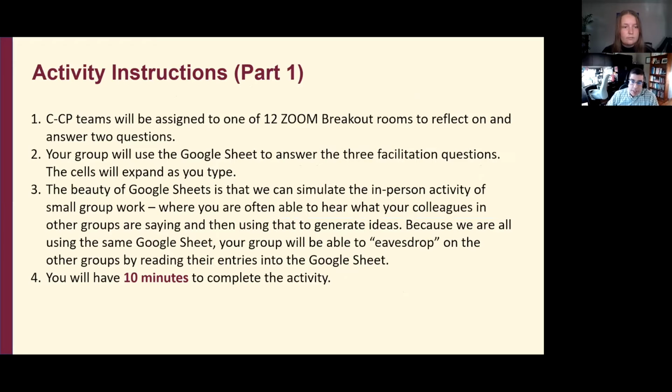So I'm going to talk through what we're going to do with part 1. We're going to assign each of our campus community partnerships to a breakout room. That means we should have 12 of them. We've gone ahead and been able to pre-create some of them, but we'll need a little bit of patience as we get some other people assigned here in a couple of minutes. Not to worry, we will get you into a room really quickly, actually. And what you're going to see when you go to that link is a Google Sheet.